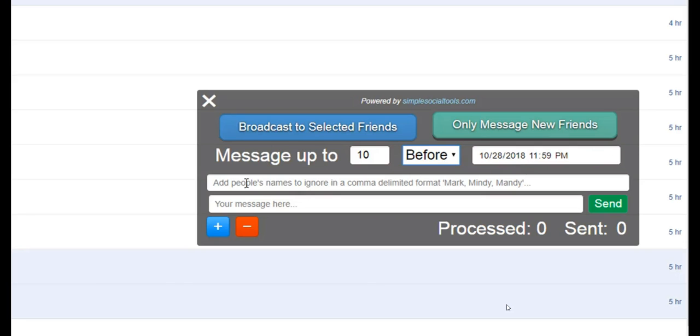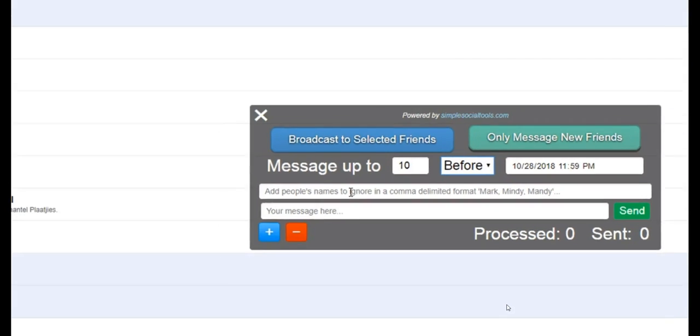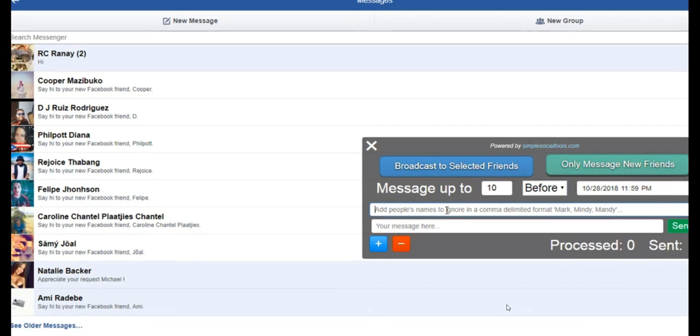Let's move on to the next setting here, which is the ignore list. And this is where you can choose who you want to skip. So if I wanted to send messages to these people here, and the broadcaster is going to send messages based on your setting. It doesn't matter whether they're new friends or whether they're existing friends with a chat history, it's going to message anyone who qualifies in these settings.